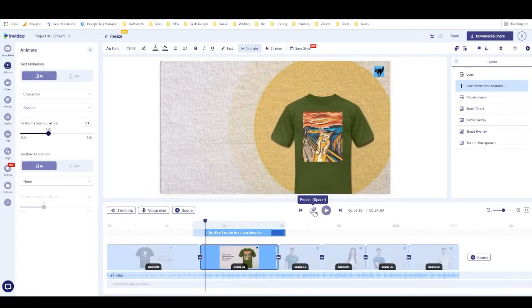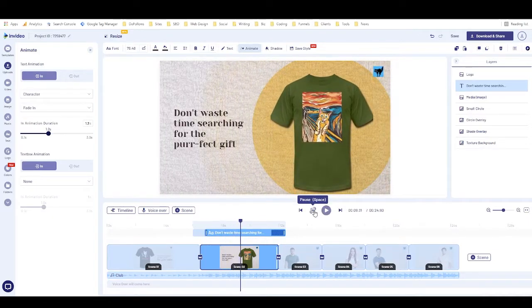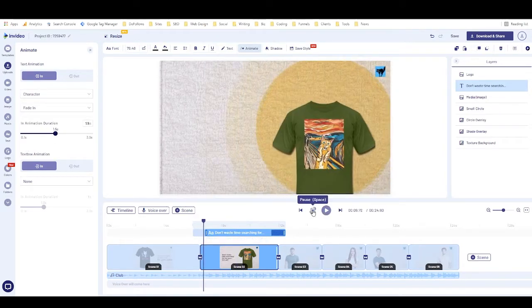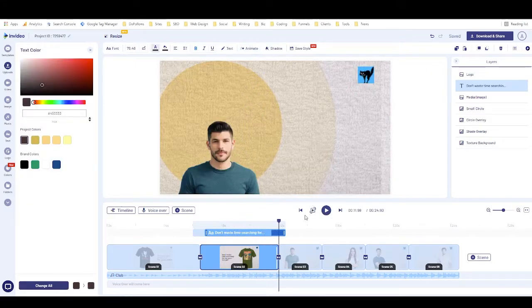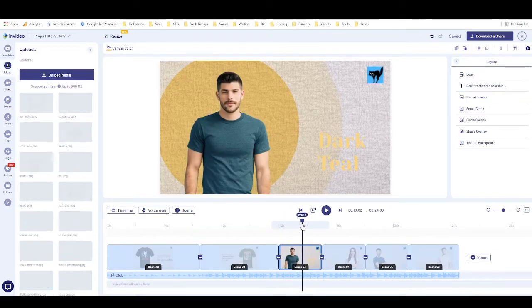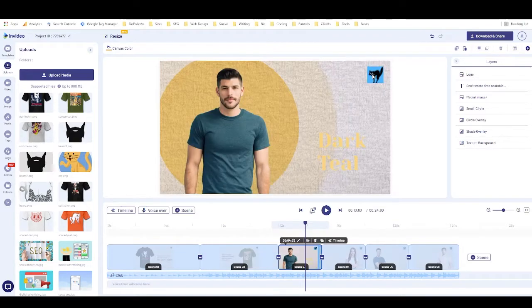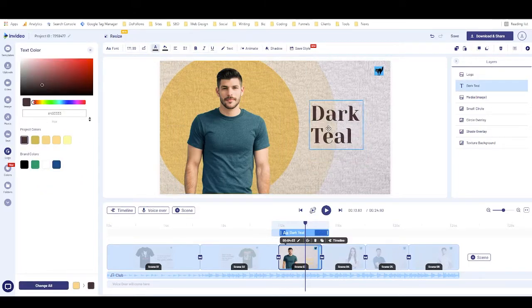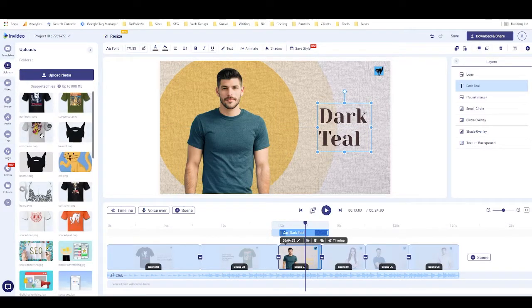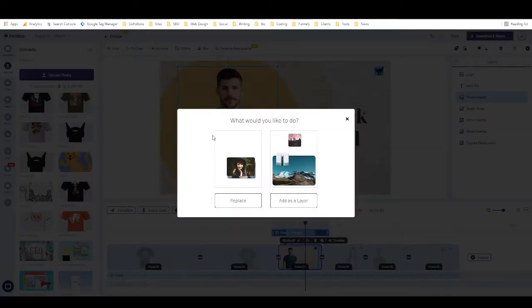Let's see how it looks. Actually, I want that to be a bit slower. Don't waste time searching for the perfect gift. All right, so I think that scene's looking good. And now we'll get on to, this will probably be the last scene right here. And so again, I'm gonna shrink the logo down to size. I'm gonna change the text color of this. And I'm going to go to my uploads and replace this image.